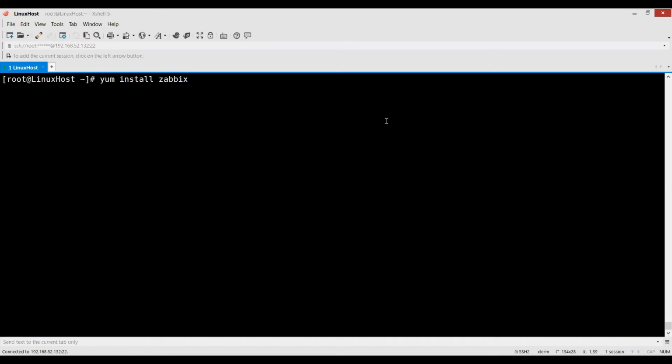So in order to fix this issue, what you would need to do is you will need to install a package called bash-completion in order to fix this issue. So let's go ahead and run yum install bash-completion -y.